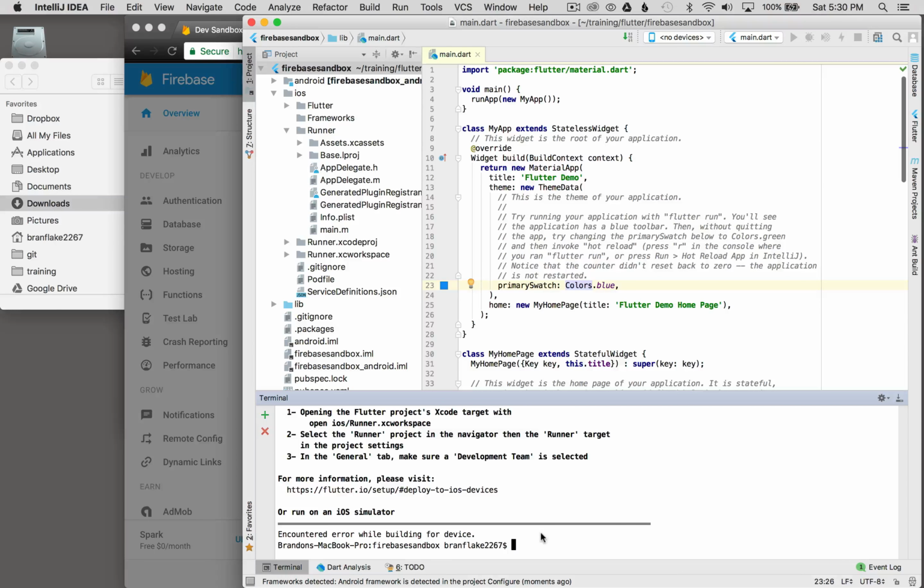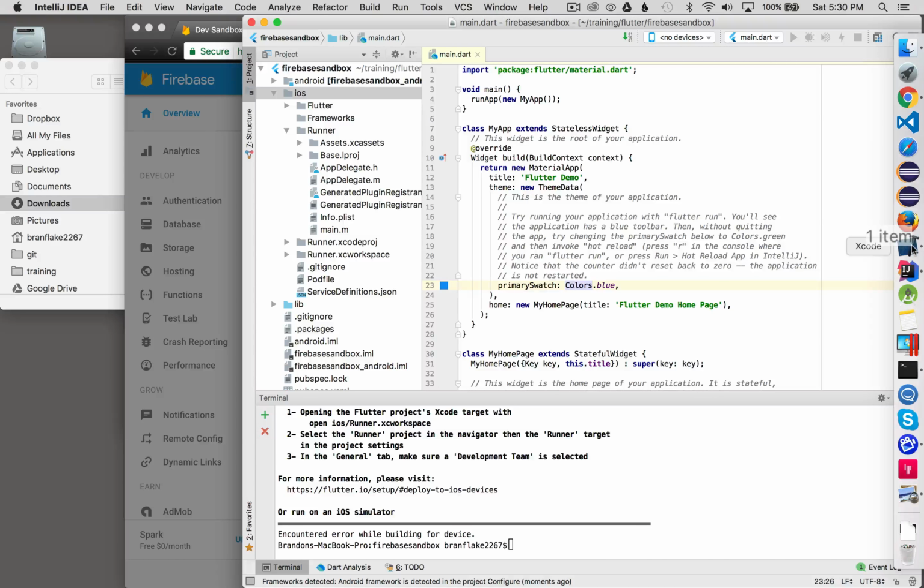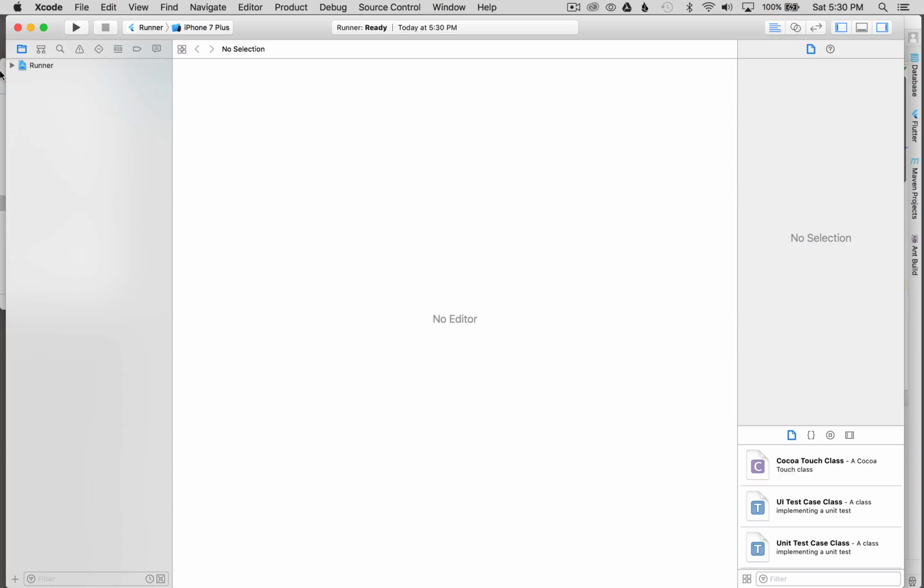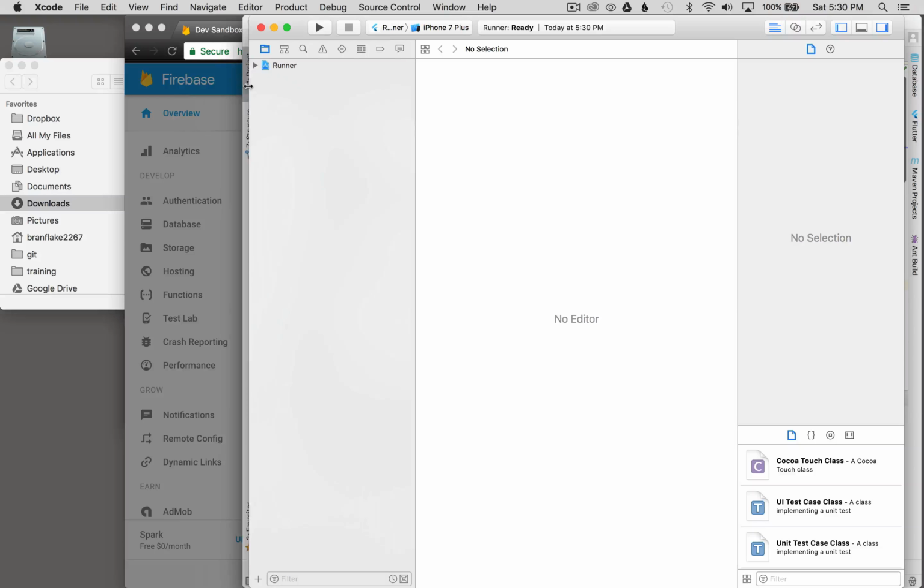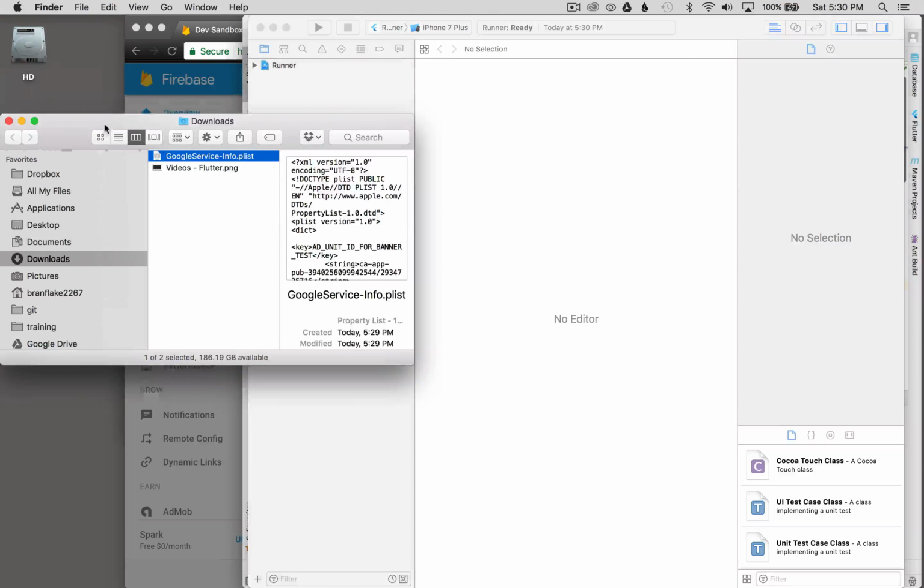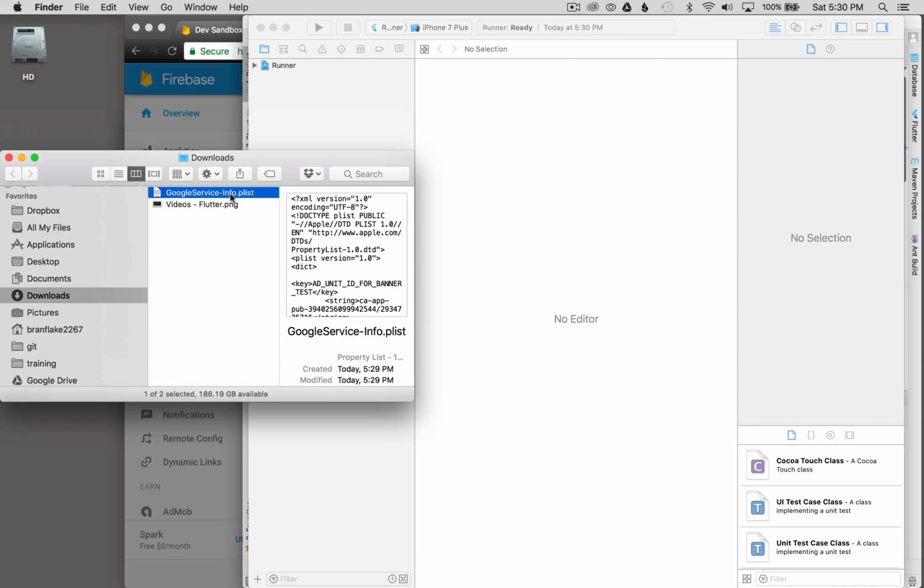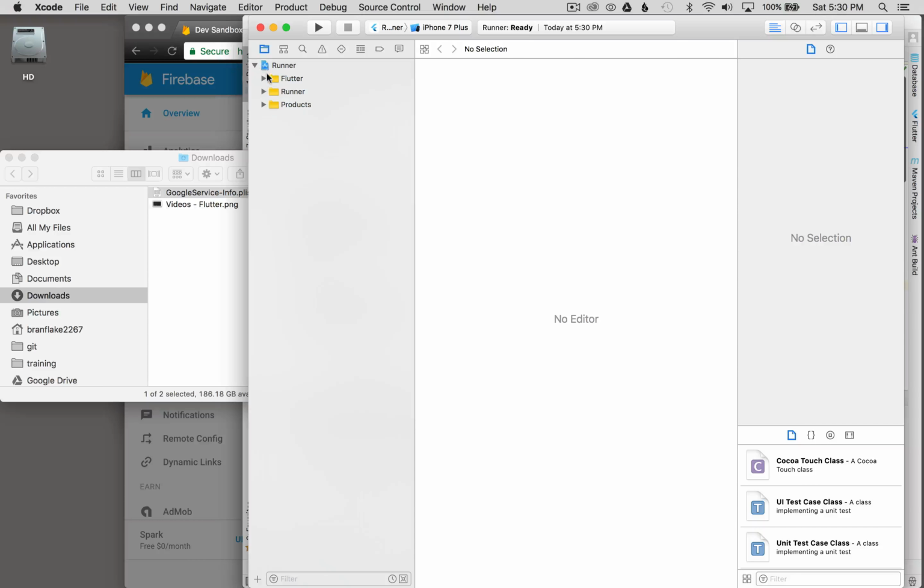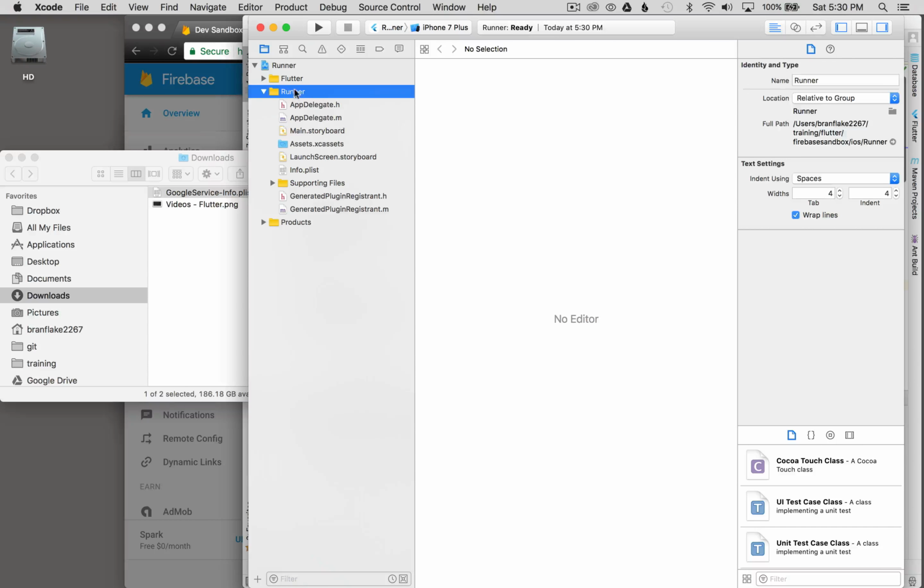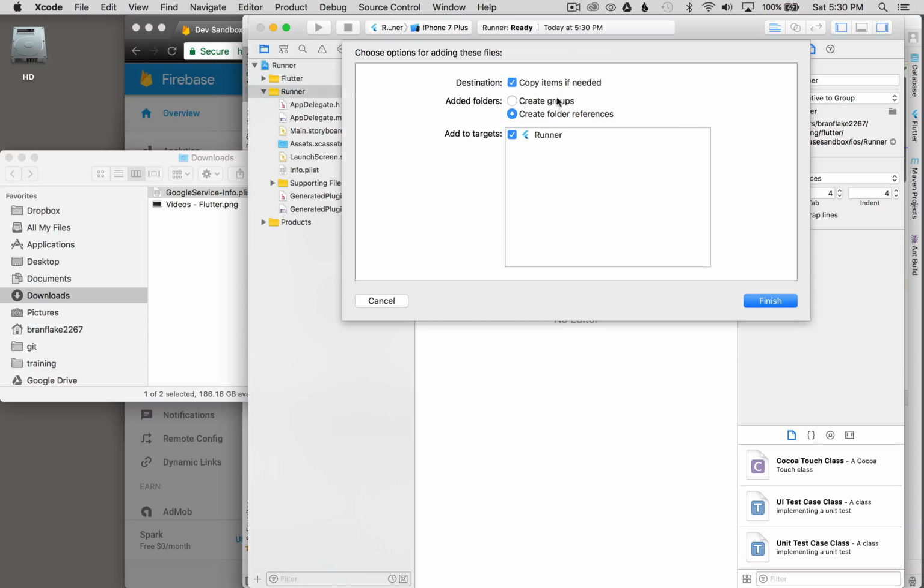So the way I'm going to open up Xcode is focus on the iOS directory, and I'm going to drag it over to my Xcode in my dock, and it will open up my project. I'm going to make my project a little bit smaller here, and what I want to do next is drag my GoogleService-Info.plist into the Runner application. So here's my Runner. This is my application root. I'm going to drag it into, or put it below the Runner here, and it will import.